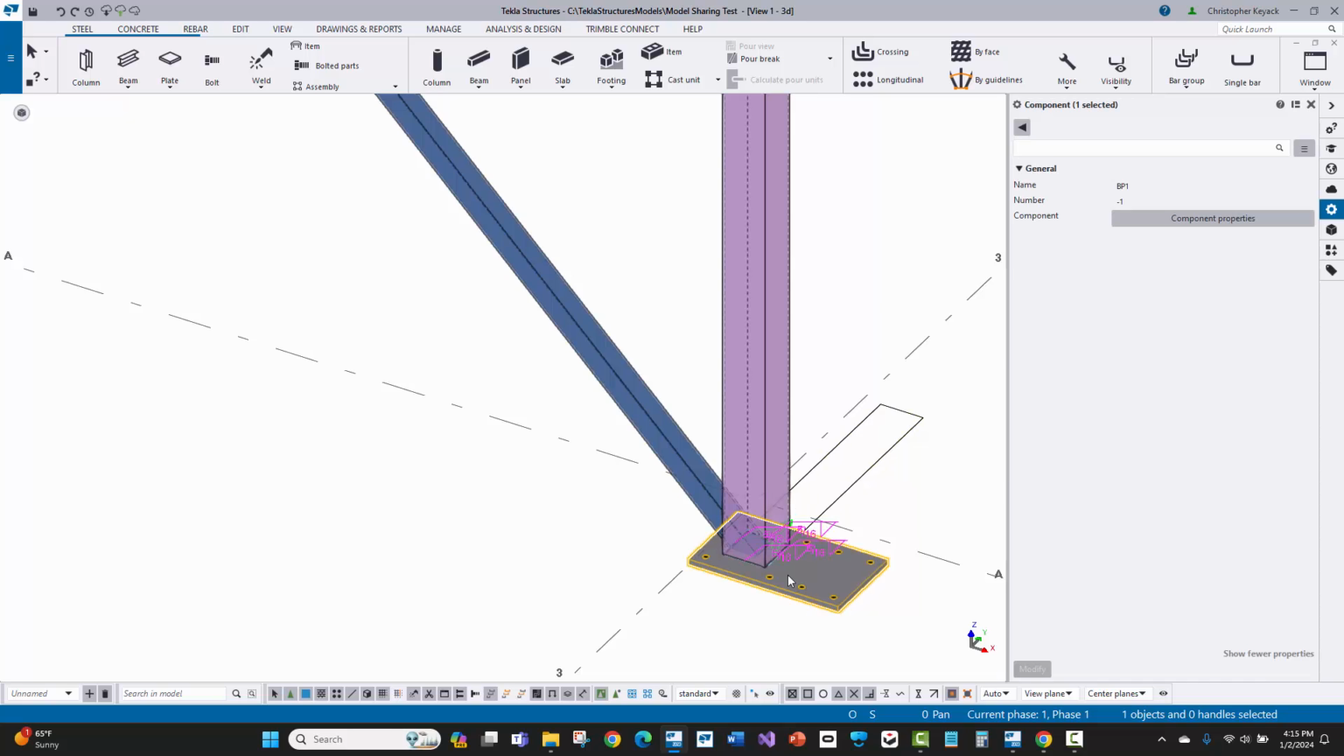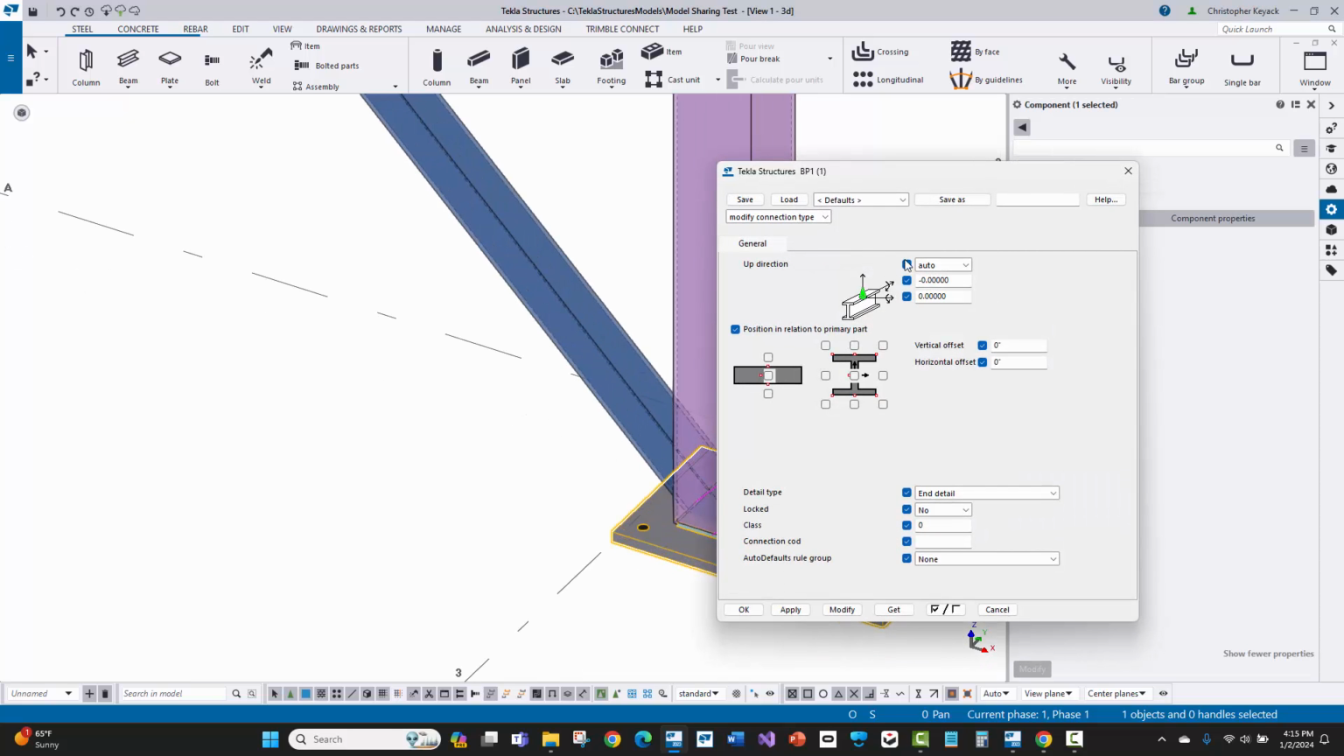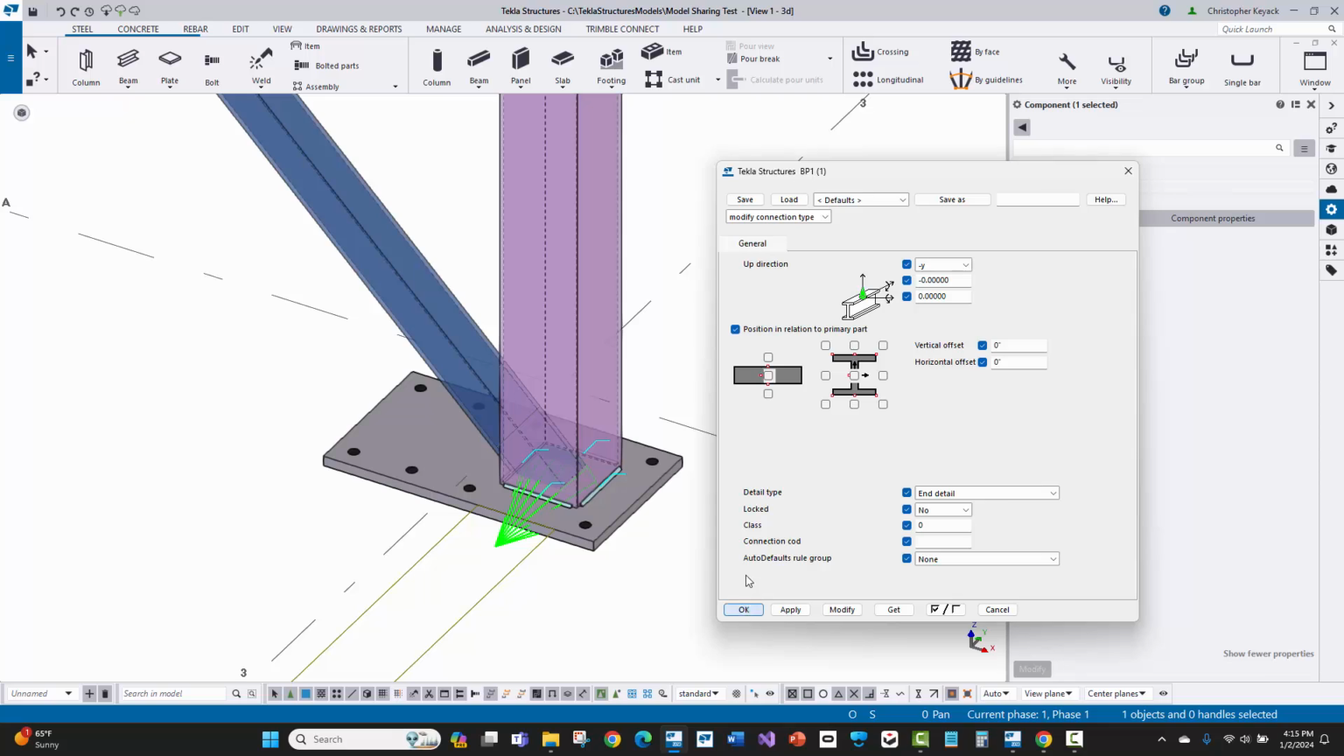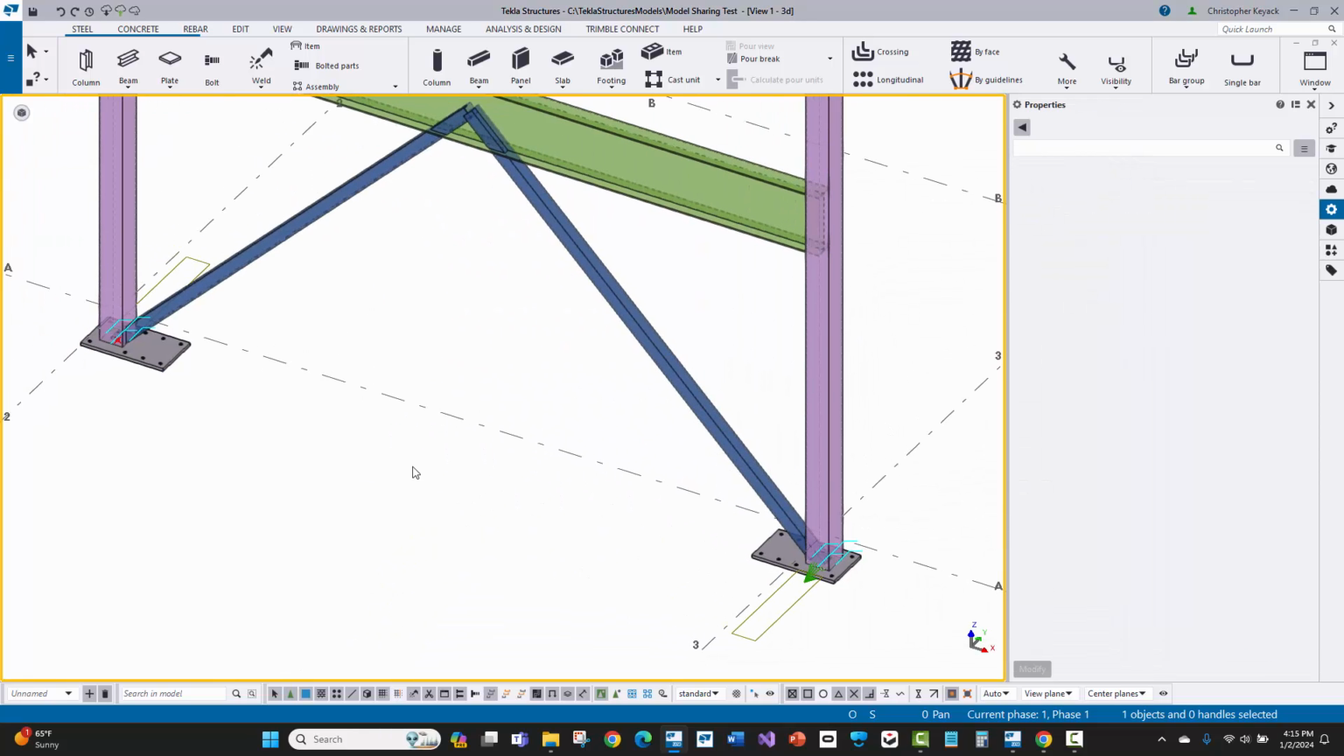I usually come in here and I just change the connection and the component's coordinate system. So here again, instead of leaving it at auto, I'll just do negative y. And now we have our asymmetrical base plate on both sides.